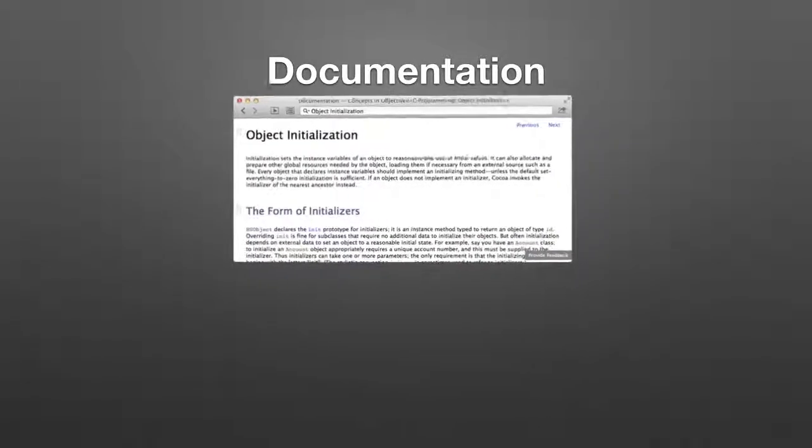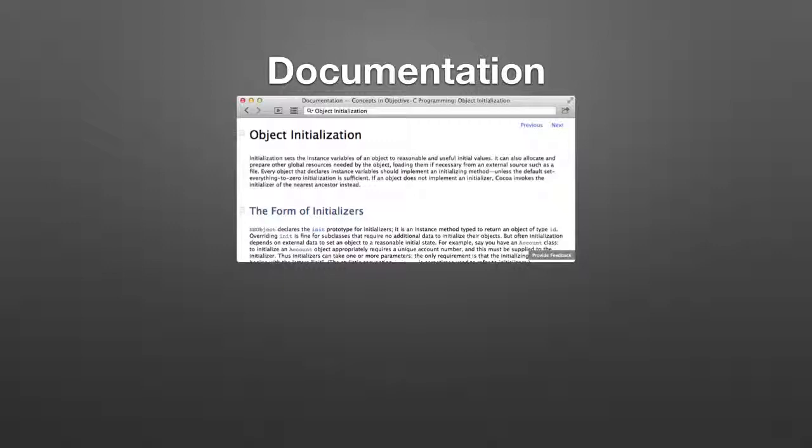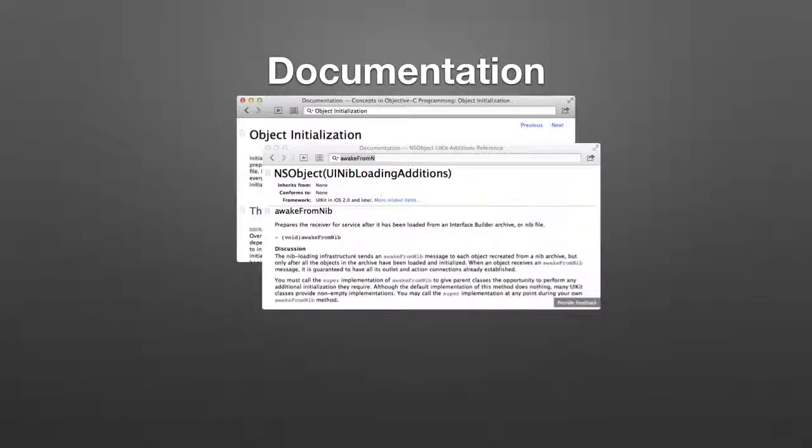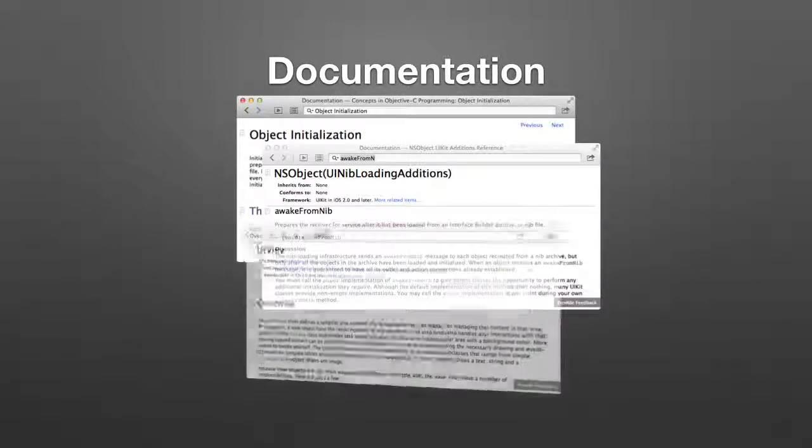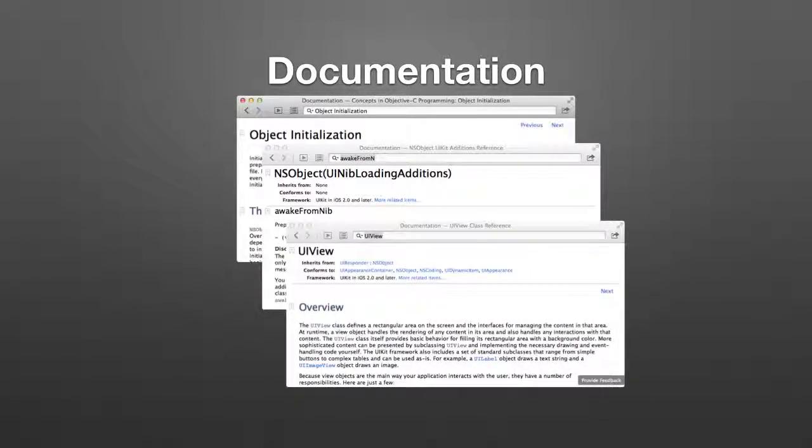Documentation. You should always look at it. I'm always giving you the overview. You should dig into details. You should take a look at object initialization. You should take a look at awakeFromNib. And of course, you should read and reread the documentation on UIView.